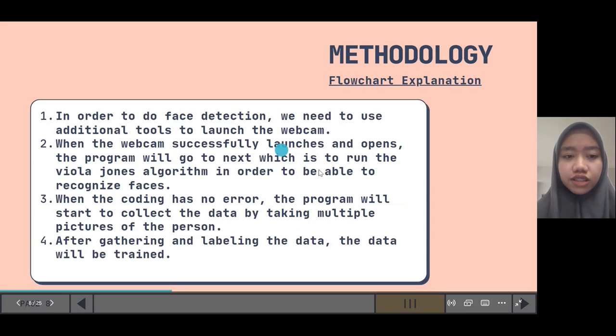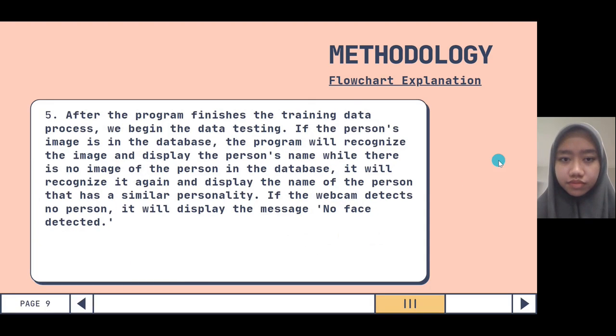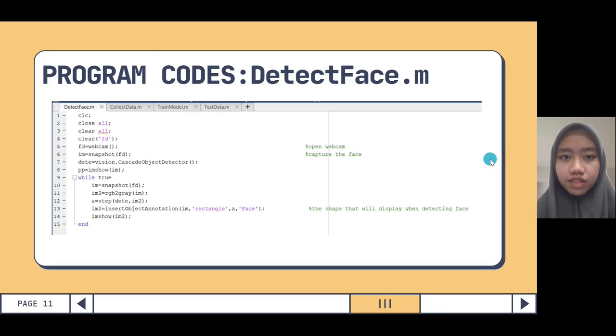This is the flowchart explanation that I have explained before. And for the program codes, we are explained by Aina, Khairina.